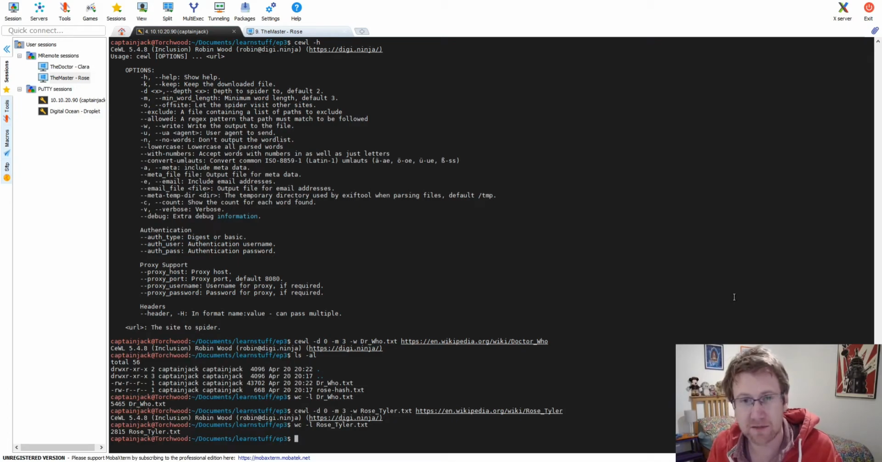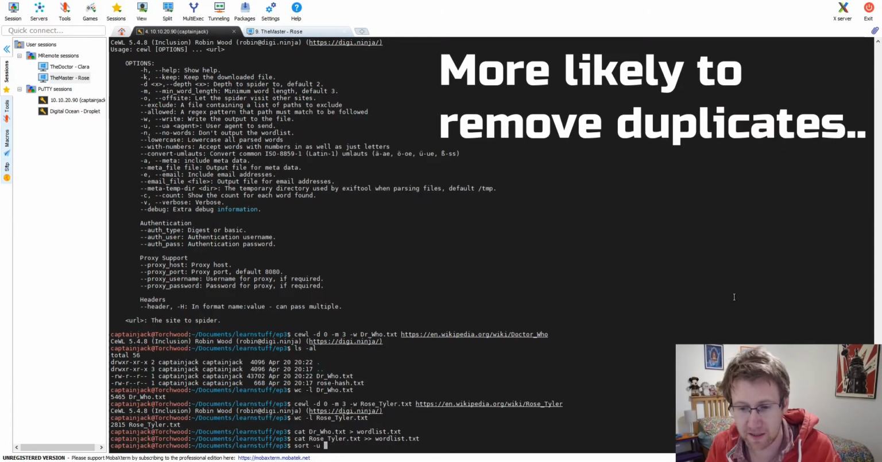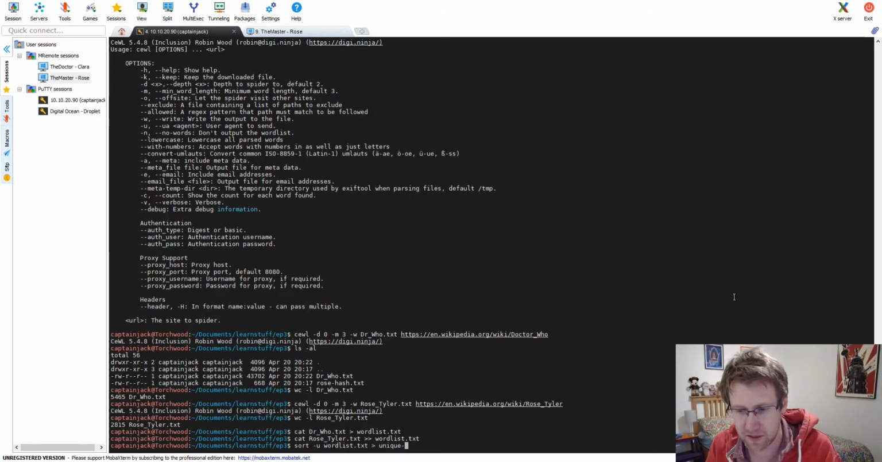So what we want to do is make one word list because we've currently got 2, which won't be any good for cracking. So we'll cat doctorwho.txt into wordlist.txt. We will then cat the Rose Tyler file into wordlist.txt. We'll then do a sort by unique, just to get rid of any duplicate values in wordlist, and we'll stick that into unique wordlist.